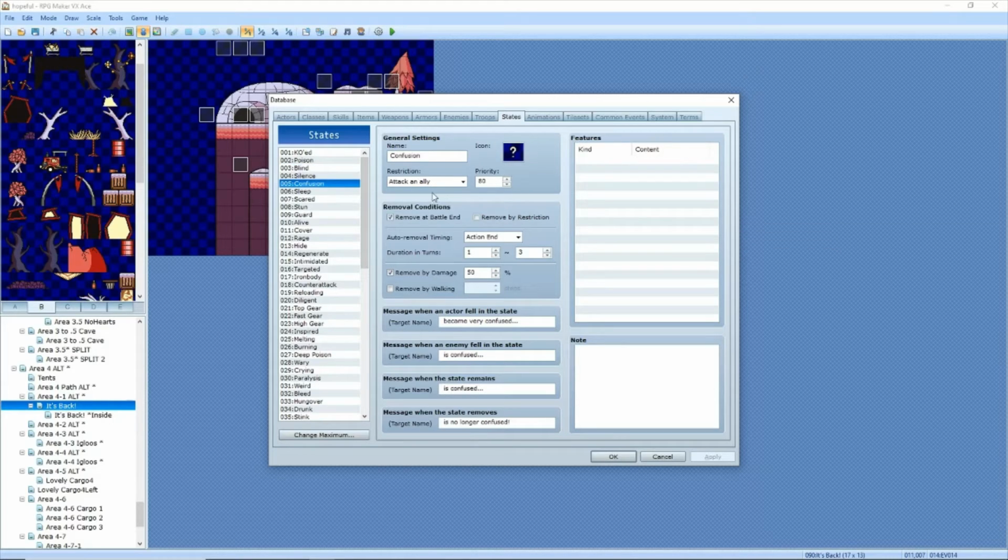Confusion. This is a little changed from other Lisa games where you can attack anyone. But maybe I'm wrong. Maybe I'm misremembering. But confusion can be removed by damage half of the time. It goes away at the end of the battle. That's why you click this switch. I'm not going to worry about remove by restriction because no one really uses that.